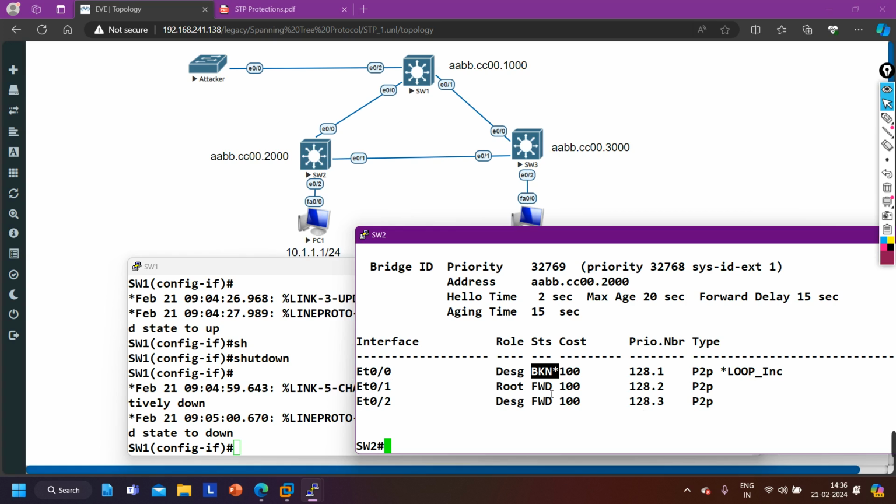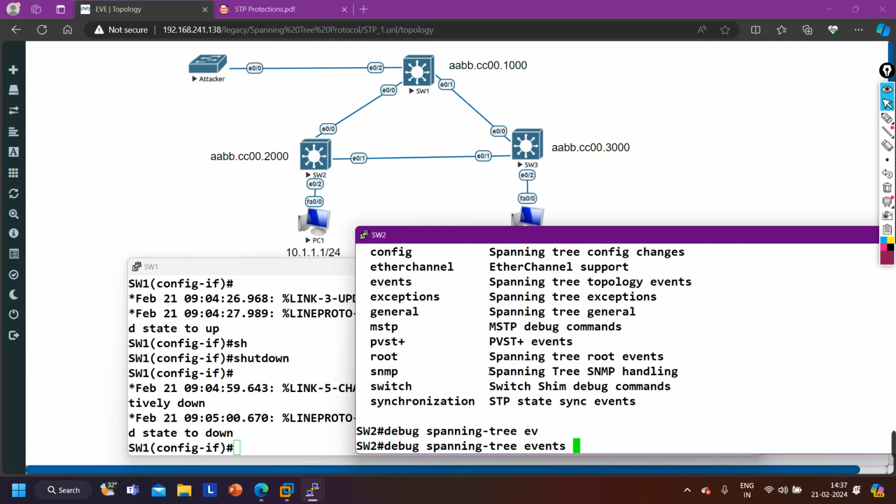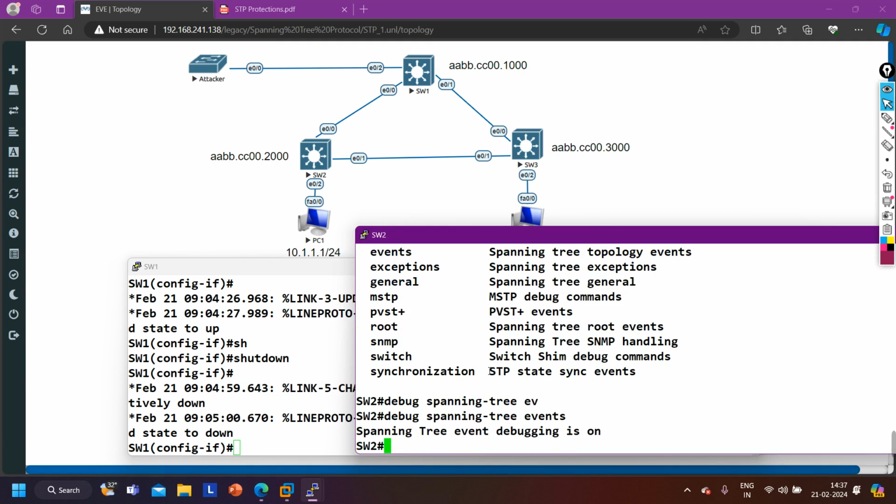Even though I think on real devices it will not become a DP port, designated port, but okay, leave it. If this port is becoming DP also, then also it will not transmit the BPDU. Debug spanning-tree events.